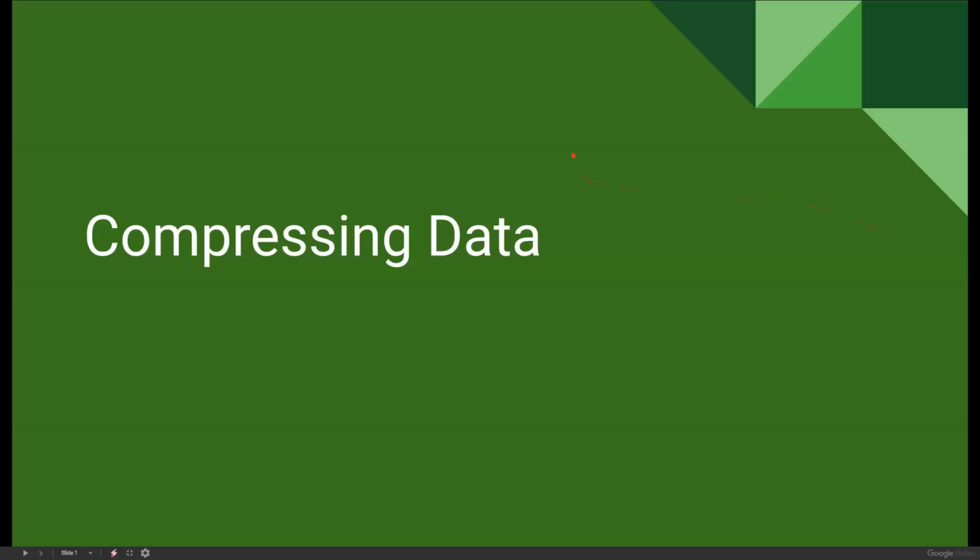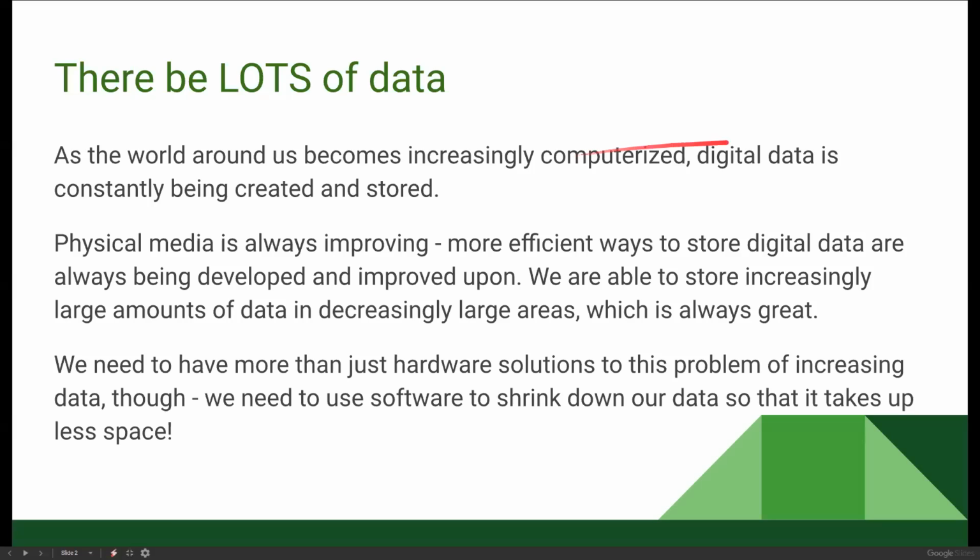So today we are talking about compressing data. There is a lot of data in the world around us. As our world becomes increasingly computerized, as we get more and more computers running stuff, digital data is constantly being created and stored, and we need some way to keep track of all of it.